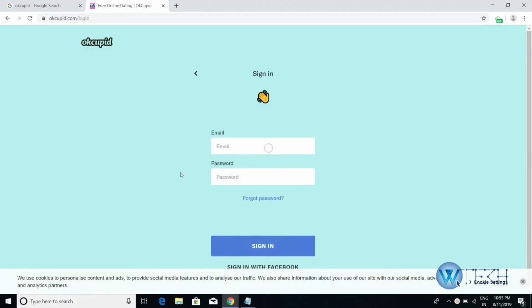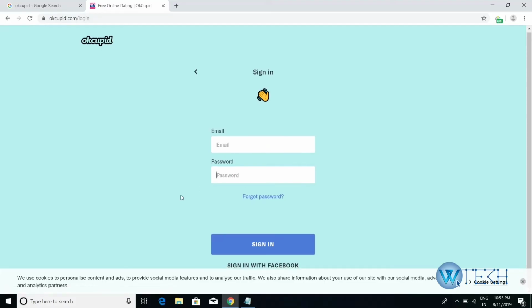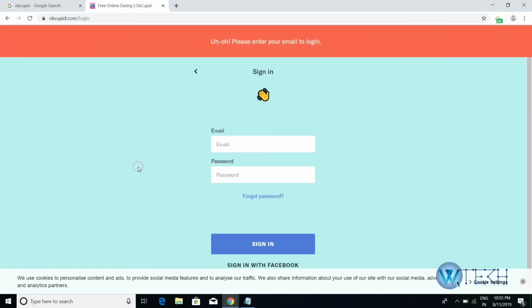Then put your email over here and enter your password. Also make sure that you entered them both correctly. In case you forget your password, you can always go ahead with this option. Once you have entered both the email address and password, simply click on this sign in option.